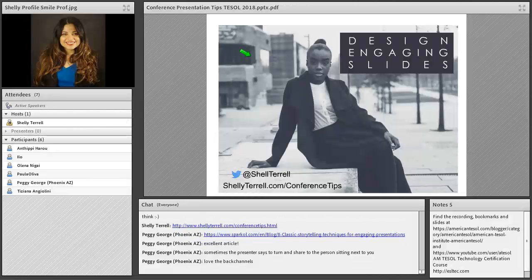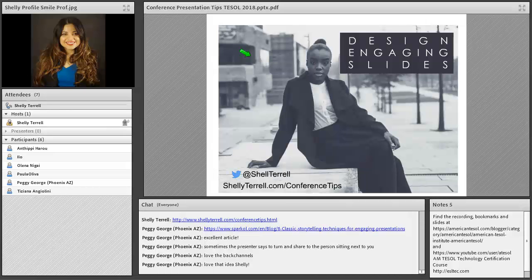And then Peggy says there's also when presenters say, turn and share with the person sitting next to you. Another way that I've gotten audiences to participate is to have them take out their mobile devices, share a picture, and talk about it for a minute or two. Then I get the audience to raise their mobile devices or do a mobile device activity. Those are actually in my book, Learning to Go, and they're also on my website.